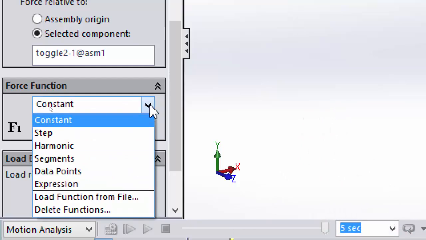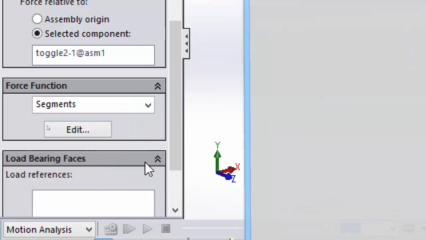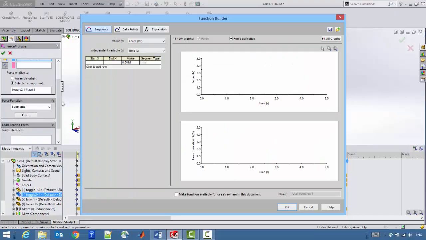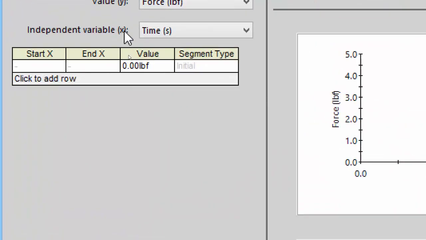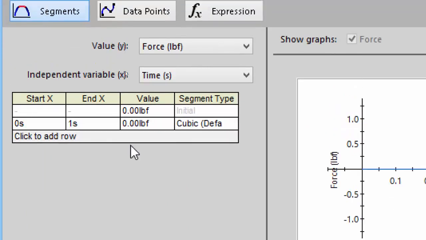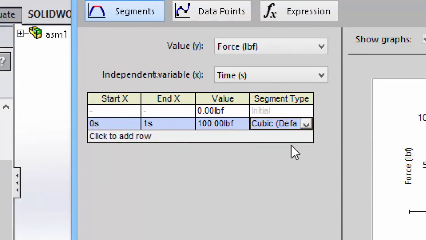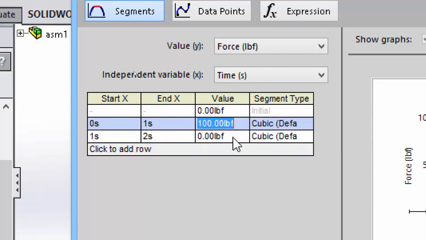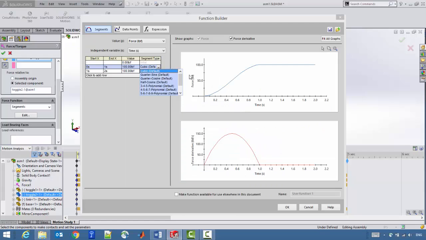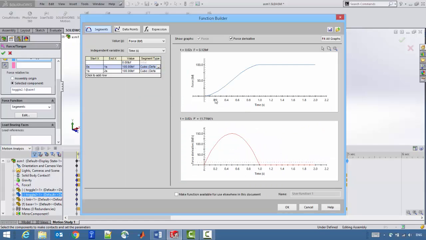So instead of constant, what we're going to do is select segments. We're going to edit the segments here and create a table of values of force, with a particular time involved. Okay, so we'll progress from 0 to 100 pounds over the span of 1 second, and then we'll hold it at 100 over the span of an additional second. The segment type, here cubic, will give us the progression between the starting point and the initial point. So you can see there that it comes up nicely from 0 to 100 pounds, and then it holds at 100.